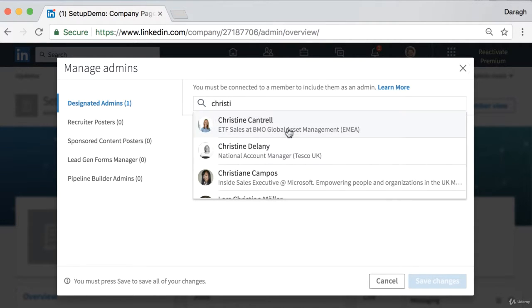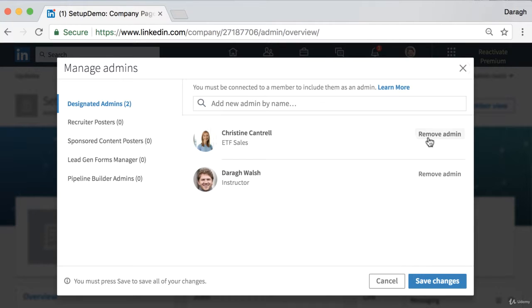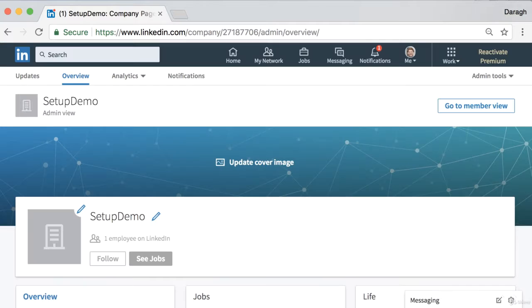you could just select somebody there. They're going to get the notification. I'll actually just remove that because that's just a friend. And then you can go ahead and click save, and they're going to receive a notification.